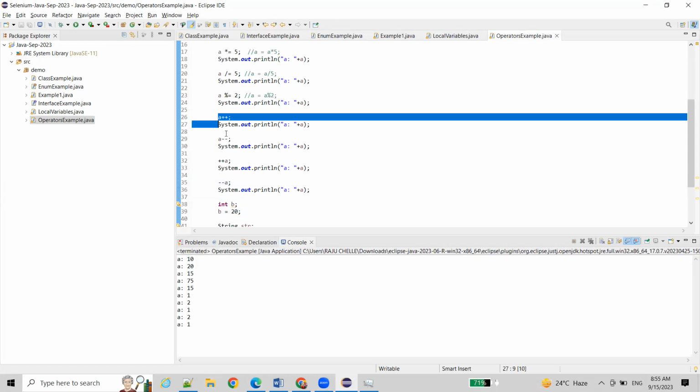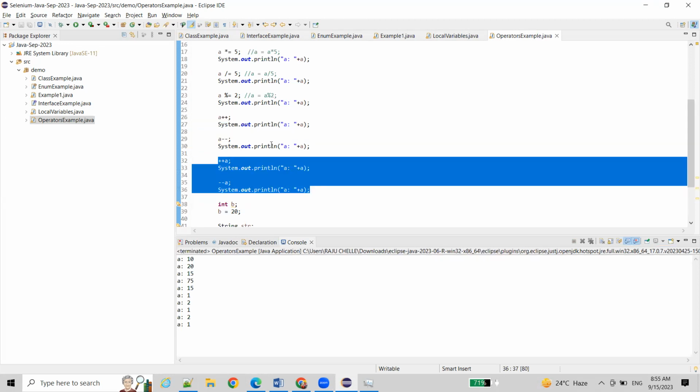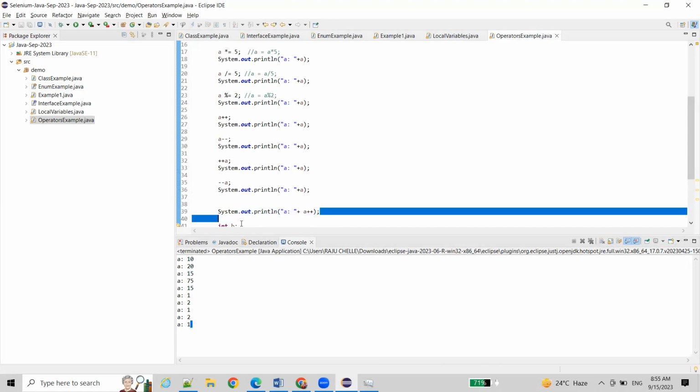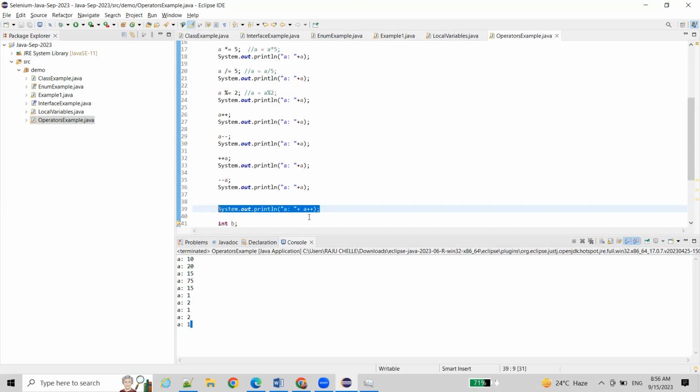What is the difference between pre-increment and post-increment? Both are returning the same value, right? Generally, in the print statement also we can do the operation. Suppose I do the increment operation here, a plus plus, what will it print? Now my a value is 1. With this statement, what will it print? You might assume that it prints value 2, but it prints value 1 only.